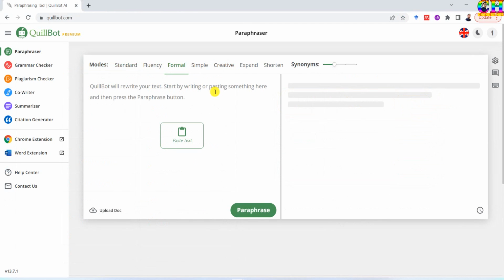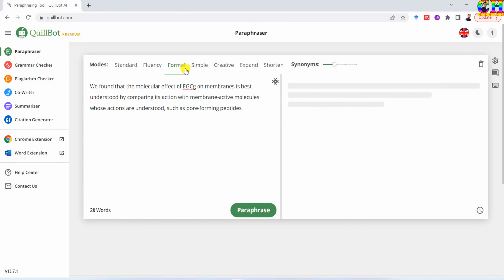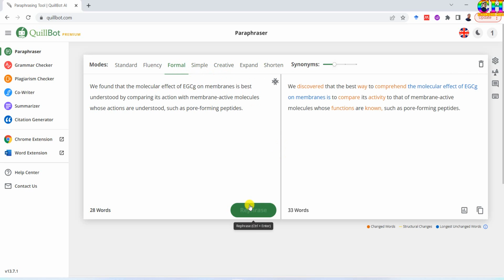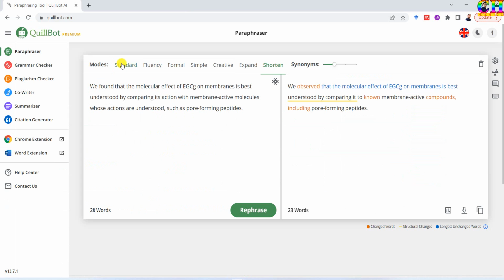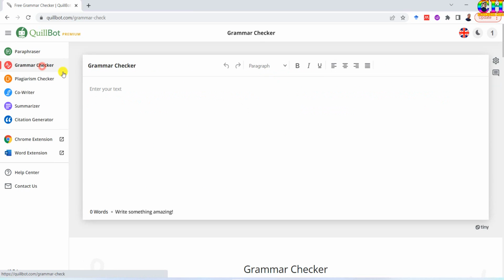I have the upgraded version. This I am using from one of my friends. Once you upgrade, you can use these options. In the upgraded version, we can make 4 different sentences from one sentence, whereas in free, we can make 3. So in total we can make 28 sentences from one sentence. Using this tool we can also check grammar.